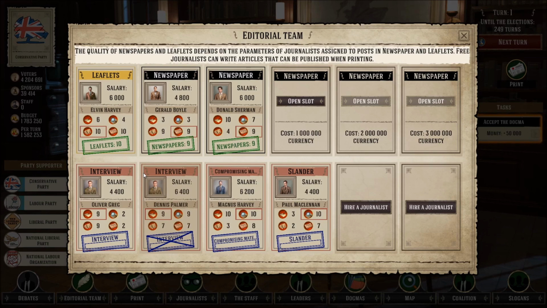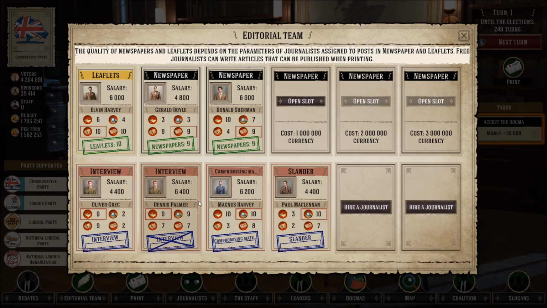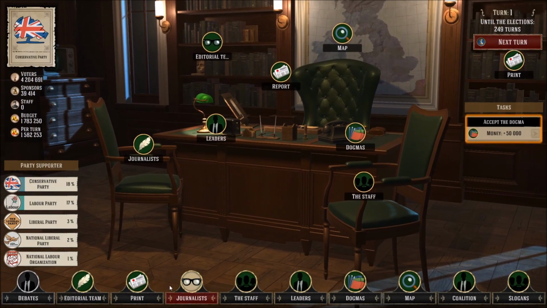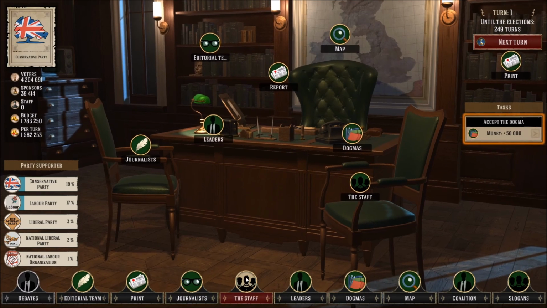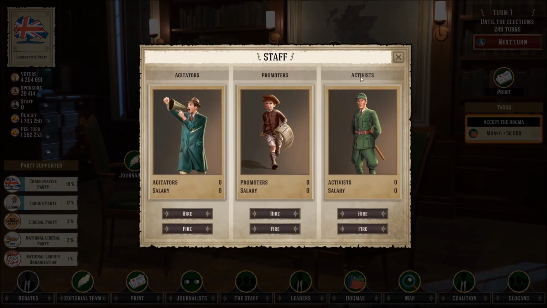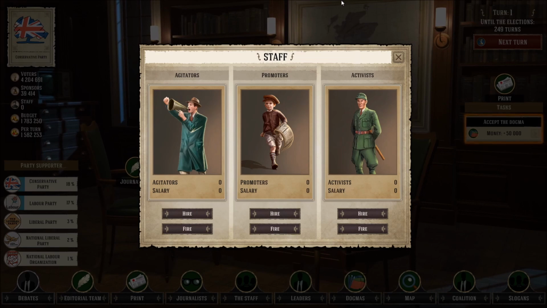So now we've got these journalists working down here creating articles for us, but they won't create articles right away. It takes time to actually do that. So we'll come back to these other 2 screens later. The staff. This is where you can go to hire agitators, promoters, and activists, and then go to the map to sort of assign them out.